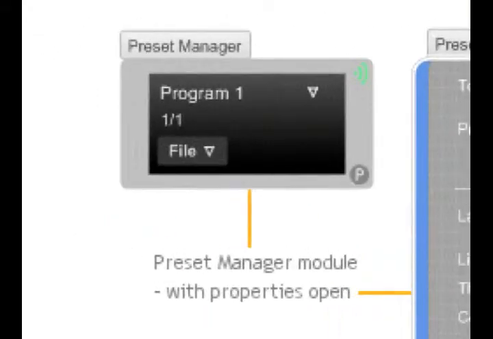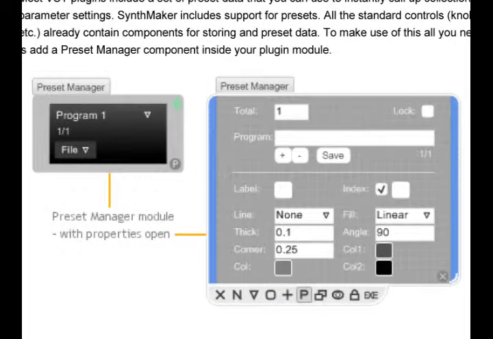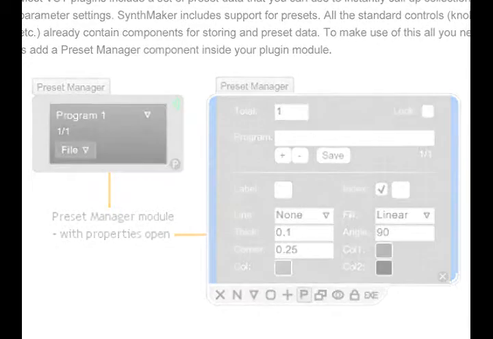Use the preset manager properties to set the total number of programs, their names, and whether the preset data is to be locked or not. When presets are locked, any changes you make to them are lost when you change program. This applies to exported plugins, as well as inside SynthMaker.